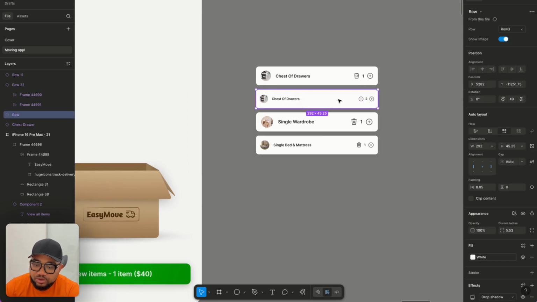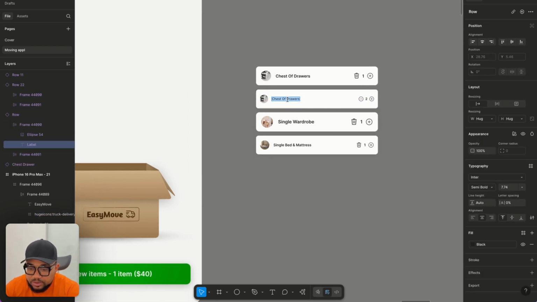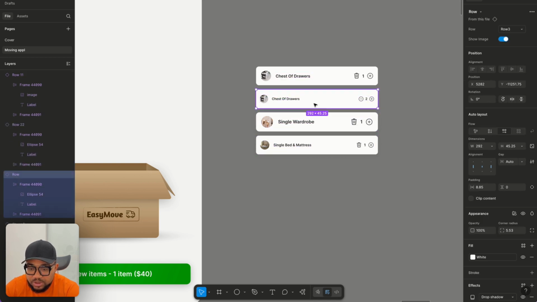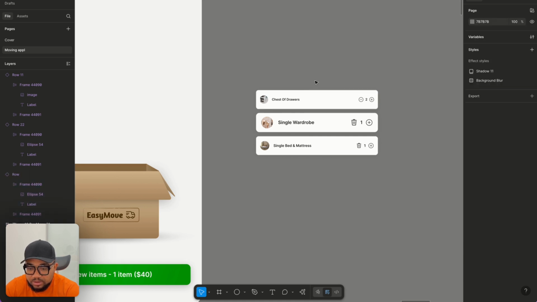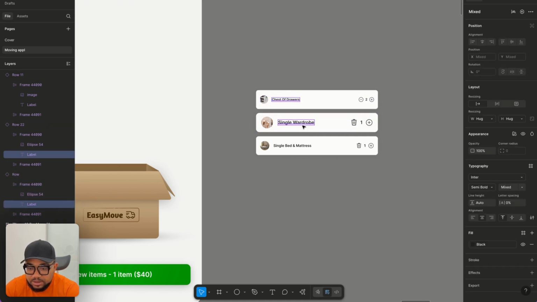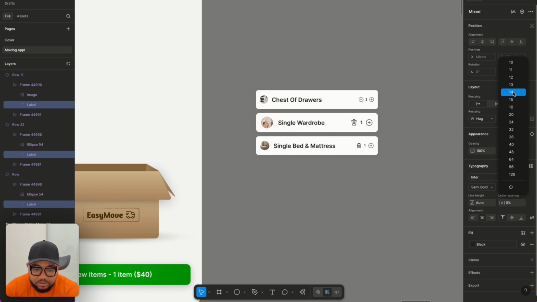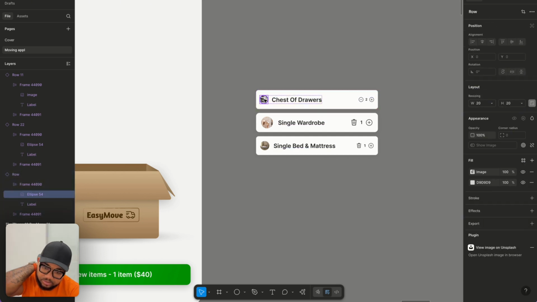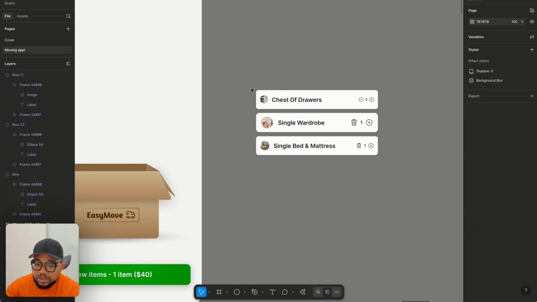So now we are going to just work on this one. First of all, select this, this, this, this. Okay, this is not supposed to be here. So select this, this, this. And we're going to set it to border. We're going to change this to 14. Then the image, we're definitely going to increase it.